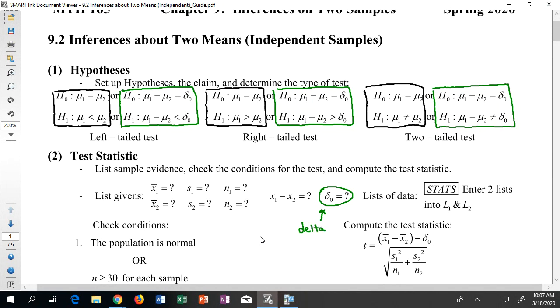Most of the time, that value of delta is going to be a 0. In fact, we'll see in our first example today, it's very clearly a 0. But it's just the number that occurs in the green hypotheses. So again, don't worry about it too much. We'll see it as we progress through the first example.